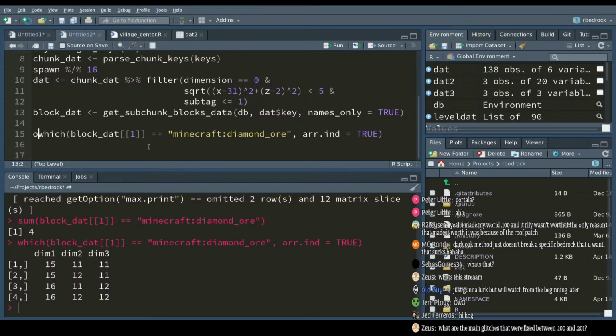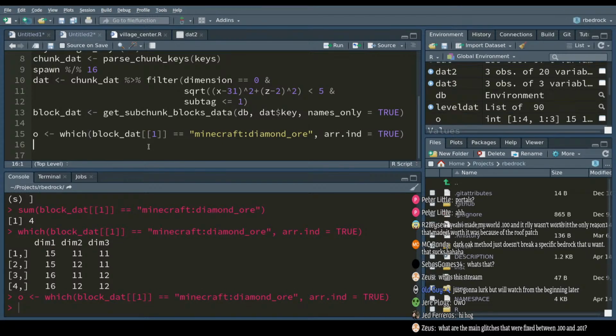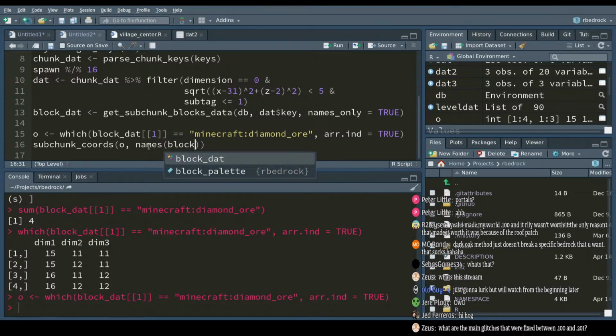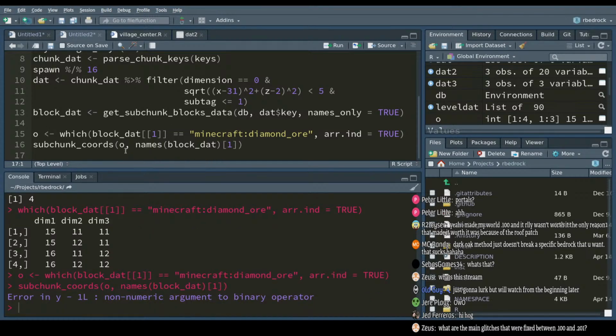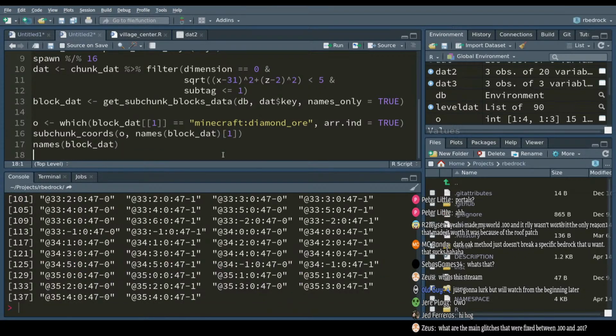And so I'm going to save this to an O real quick, a temporary variable. Now I need to actually convert this to world coordinates, because this doesn't tell us much. I actually have a command in R and RBedrock to do that. That means sub-chunk coords. O for the indices and the origin of this chunk. And so it's going to be the first one. So let me pull names, block dat, the first one. Let me see if I get this right.